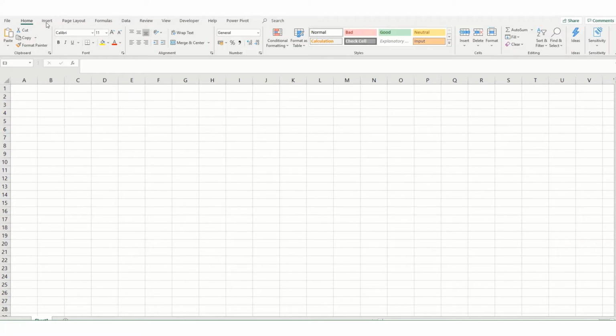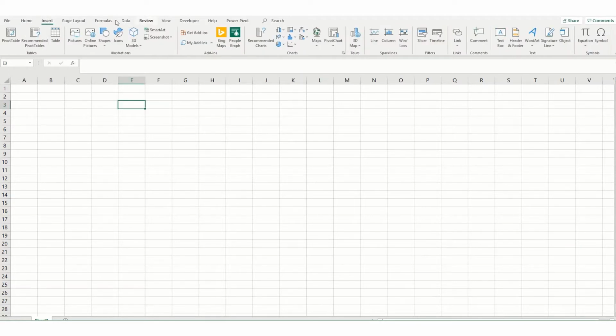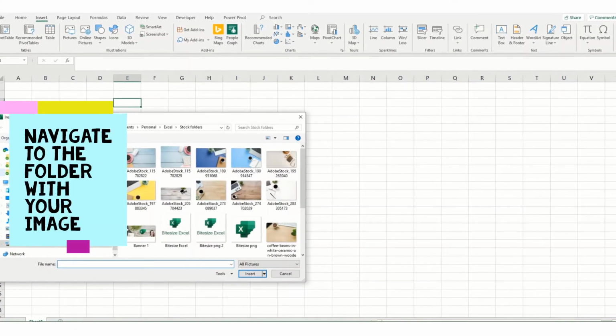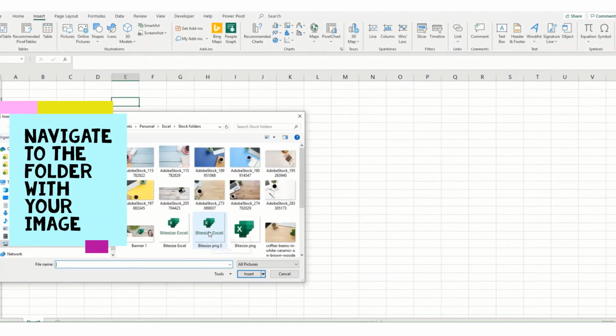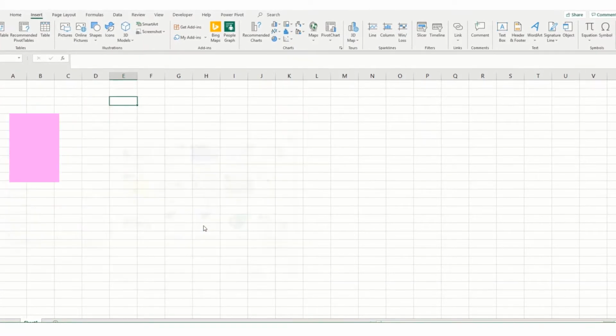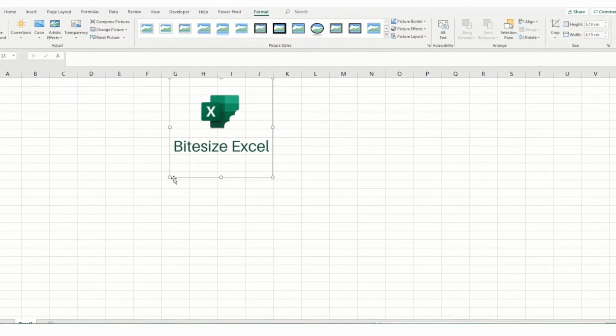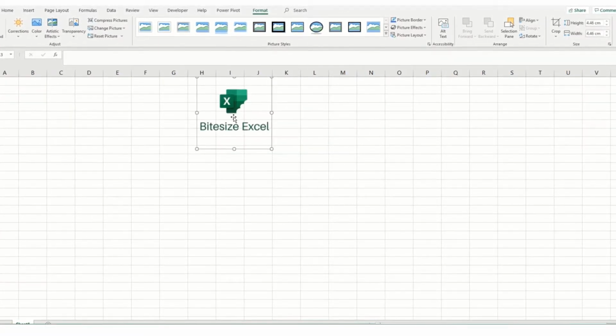So to insert an image or a shape, we come to our Insert tab. And it's in this Illustrations box, we have options for inserting pictures, online pictures, shapes, icons, 3D models, SmartArt, or screenshots. So if we come to Pictures, you will get a little dialog box showing you your folders, so you can select the image that you want to insert. So for example, if I want to put in my logo, we can then size it appropriately.